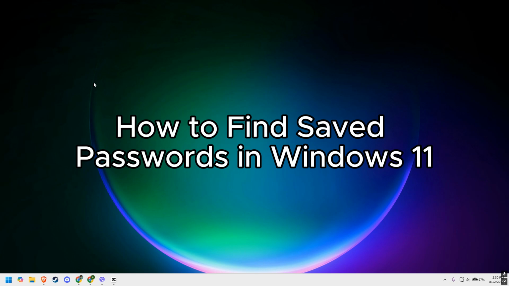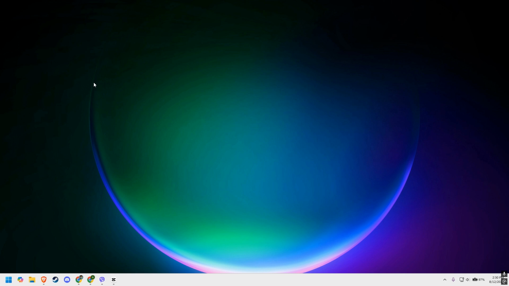How to find saved passwords in Windows 11. If you want to find saved passwords and login credentials in Windows 11, this video will show you where to access them using Credential Manager.